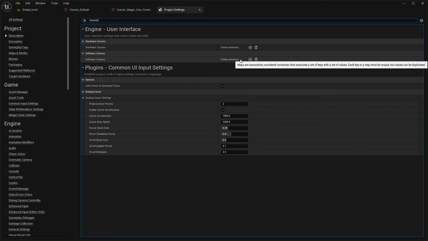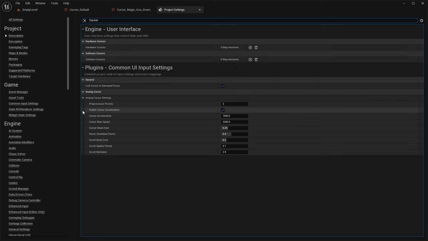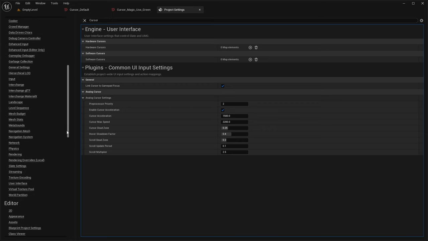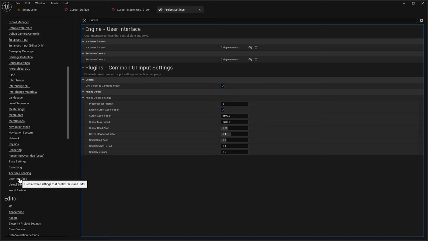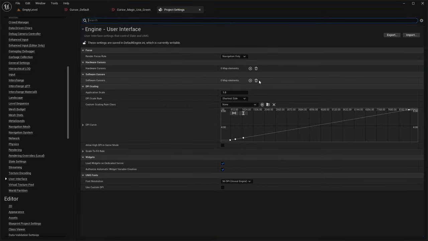This is pretty simple to where it allows us to select a widget, and then we use that widget as our cursor. And within that widget, we just keep it very simple. So what we want to do is scroll down, and under Engine, you'll see User Interface, and this is also where you'll find it if you don't want to do the whole search option. I'll just type cursor, it's super simple, and it's pretty easy to remember.